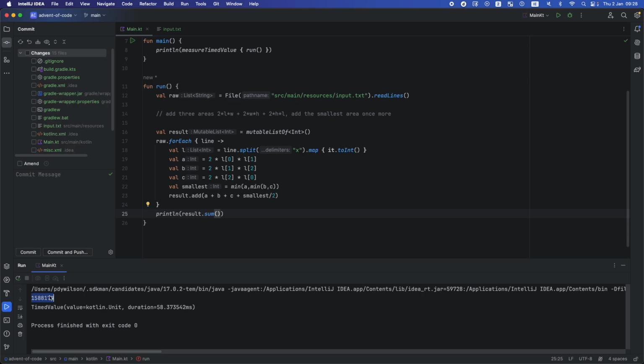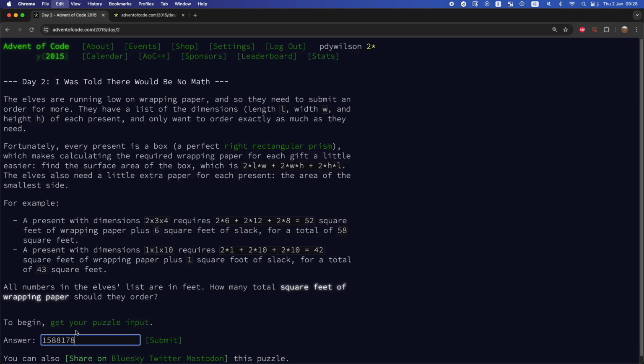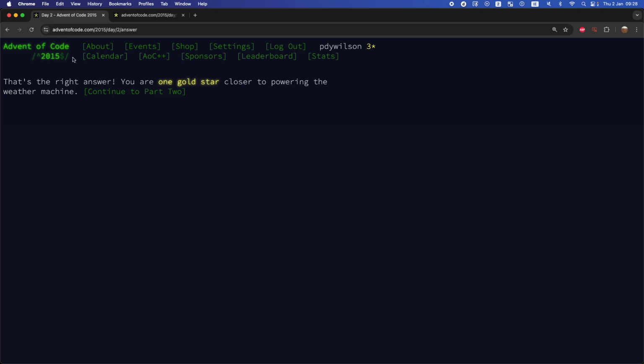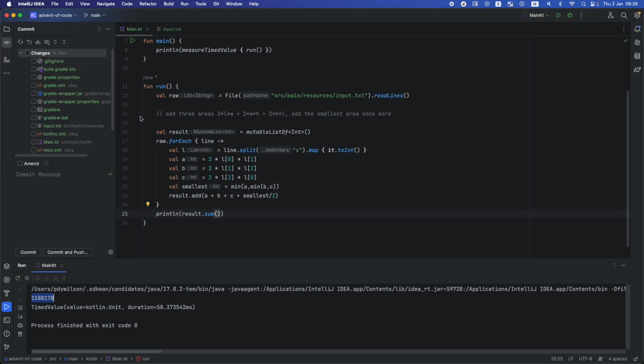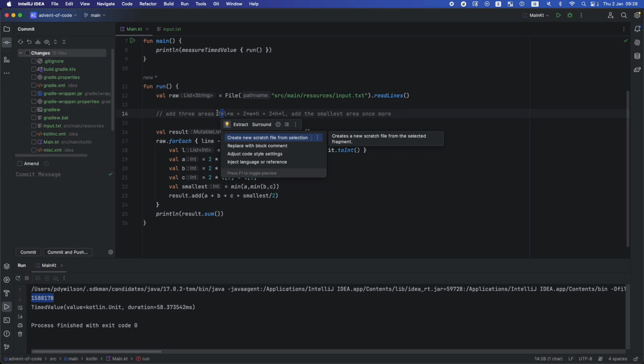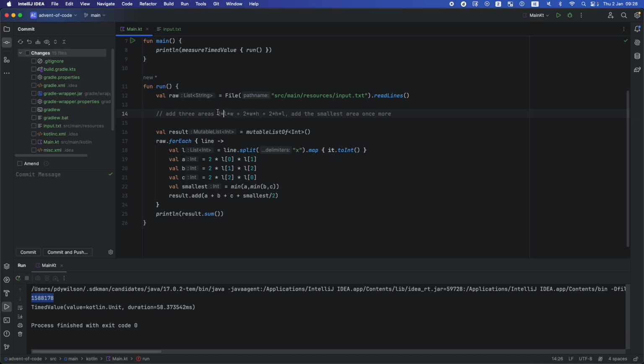Get a big number here and see if this is correct. That's correct. Okay, so let's just talk through it again. We needed the 3 areas and the smallest one once more. But the smallest one, the area is just this. And we added times 2 because each side of the package needs to have an area, but the smallest one is only 1, so we offset it again by 2.